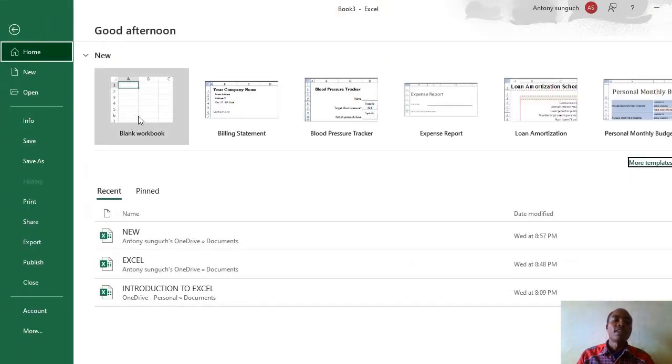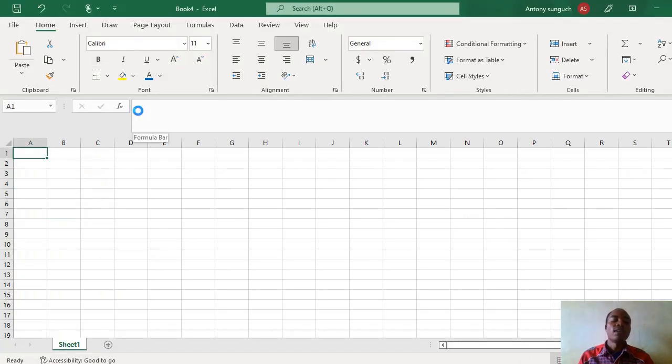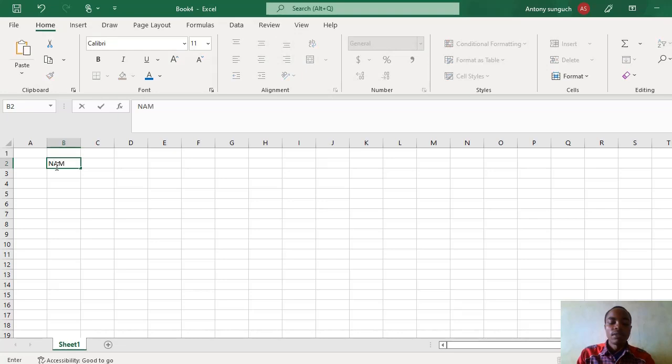So you're going to start a new blank workbook. We're going to start with the names of the employees. Then we're going to have another column with the sales of the employees, the salary, the commission, and the totals. So here we go with the names of the employees. Names are usually large and bigger, so they cannot fit in the default column width.